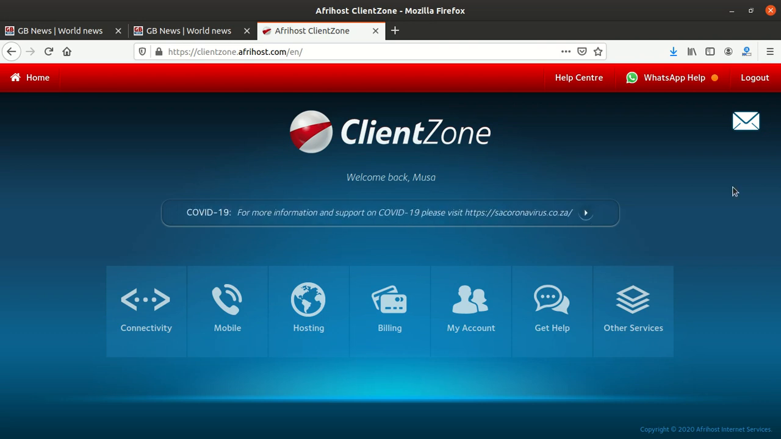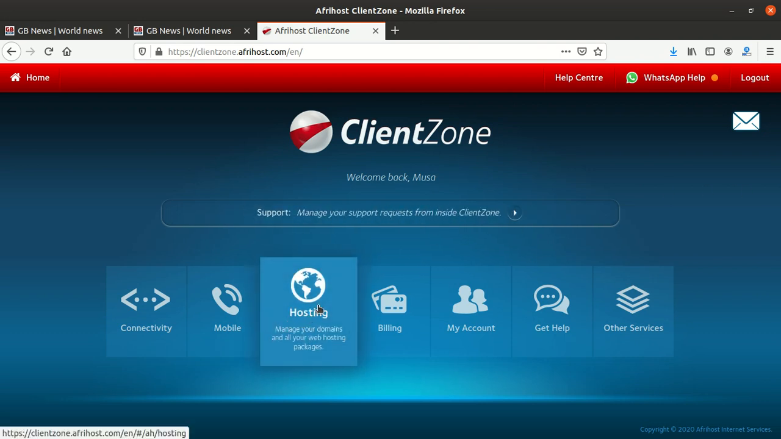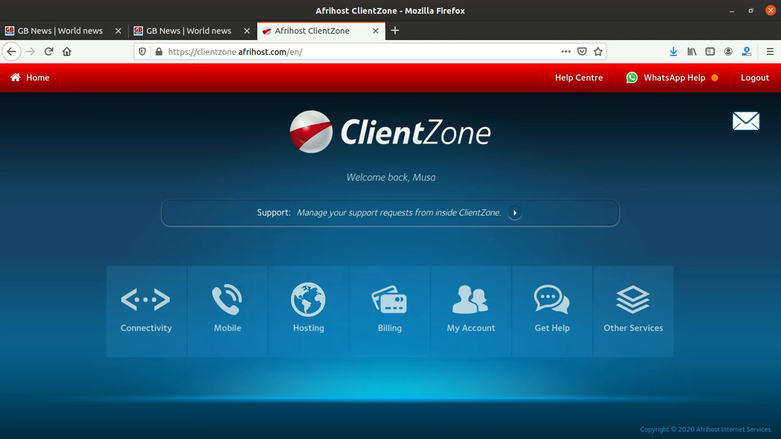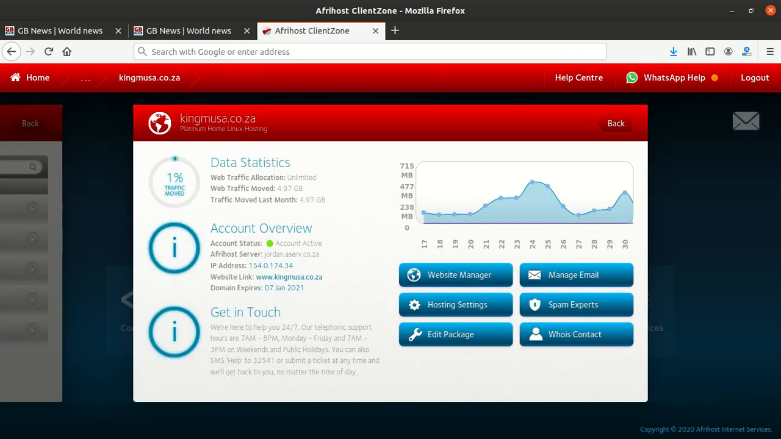After you've logged in, you then click on hosting. That's where you're gonna click. After hosting, it's gonna give you the list of websites. You click on the website you want to use, which is where we are. Then you're gonna click on website manager.